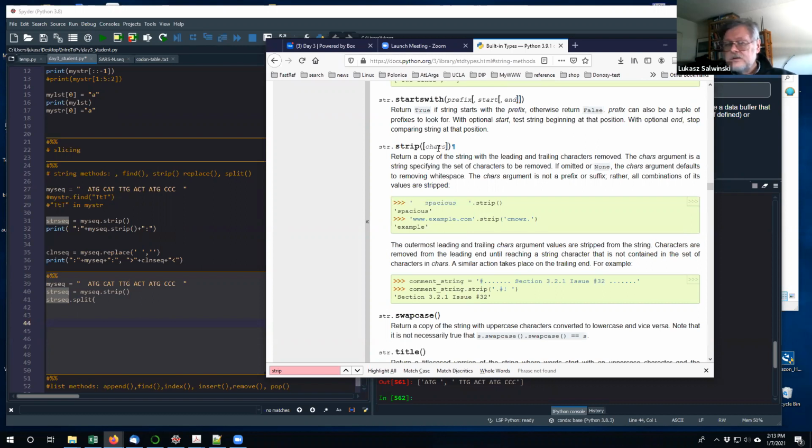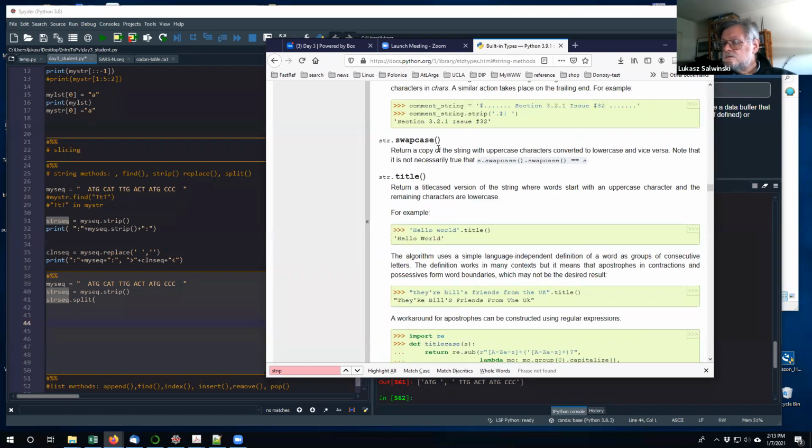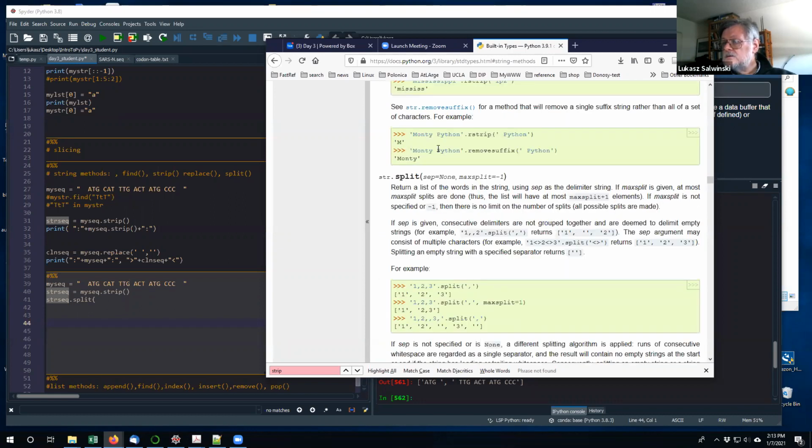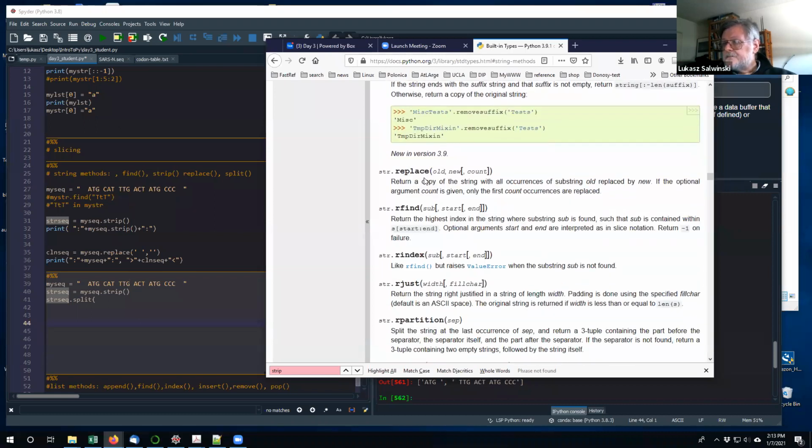With replace, let's see. Where is it? Okay, so with replace you can specify how many replacements you want to do, but you can't specify the range. If you want to specify the range, then you've got to figure out how to do it on your own.